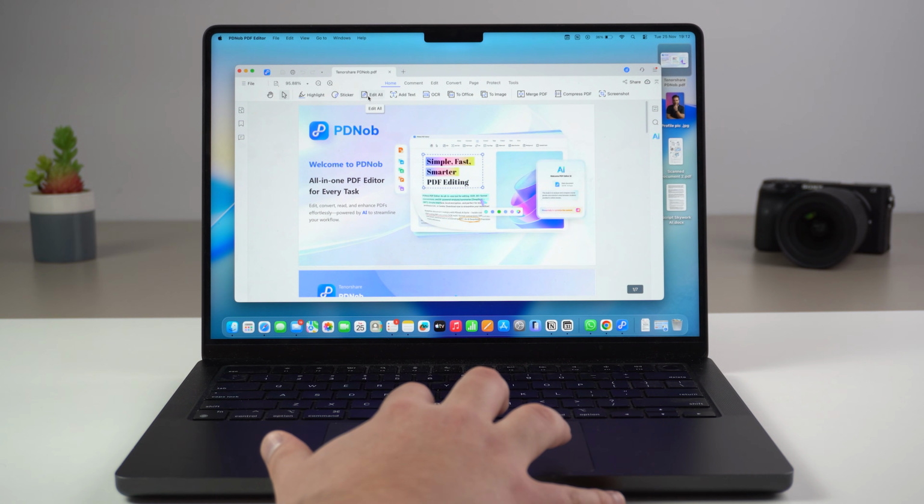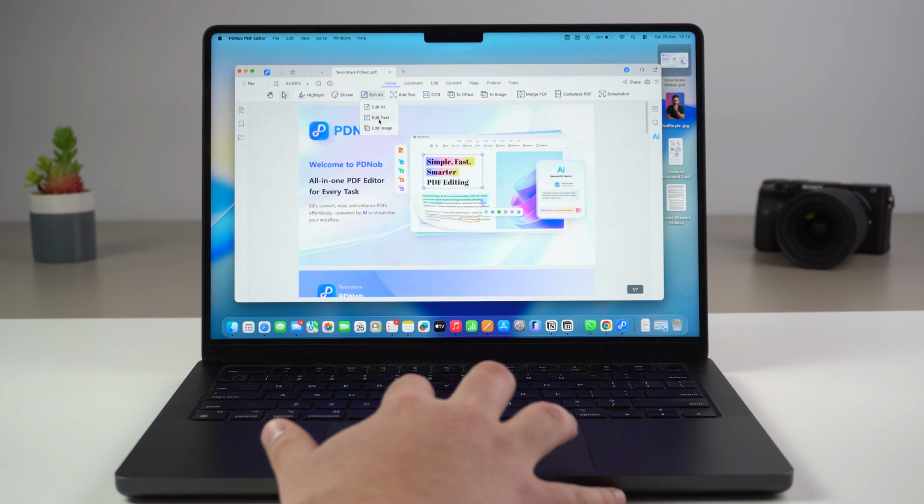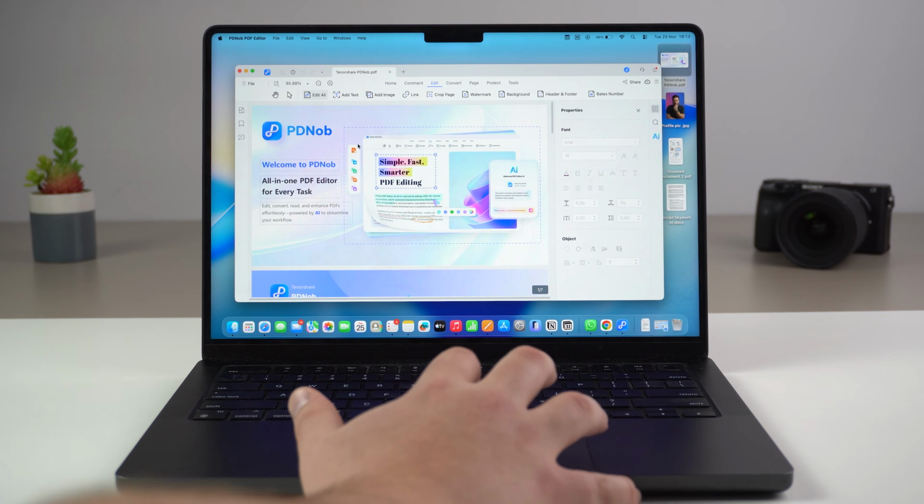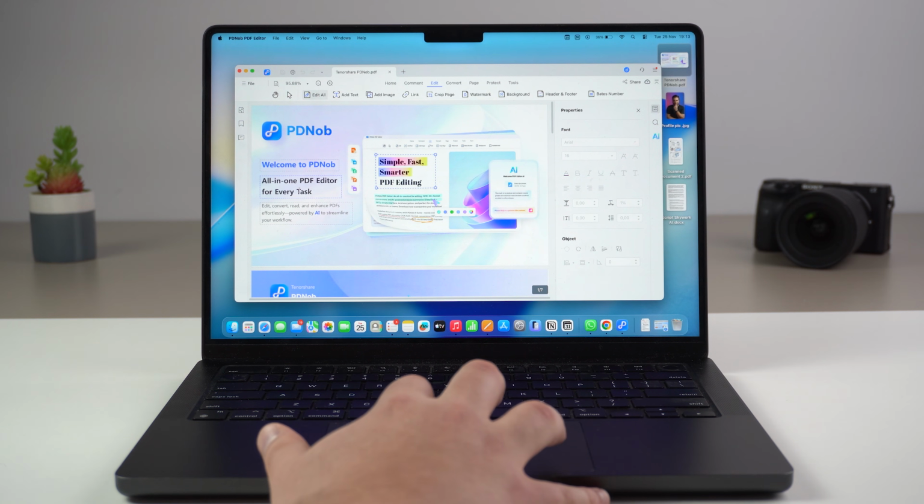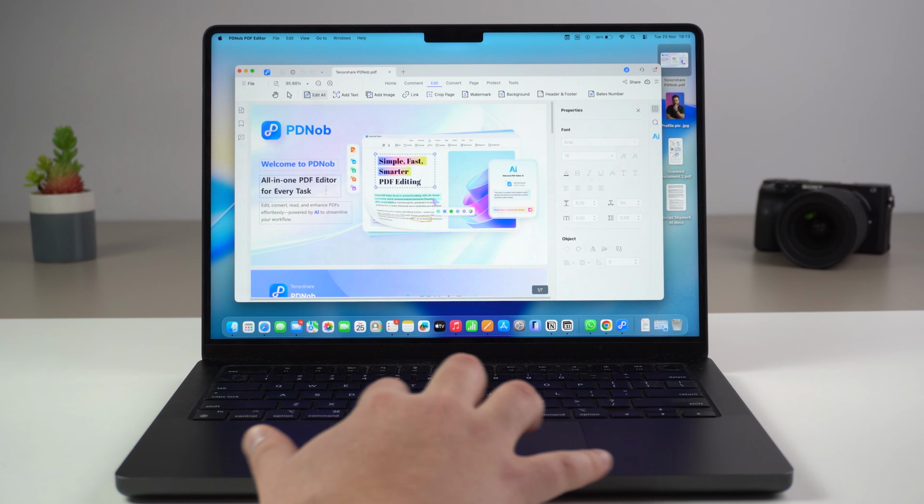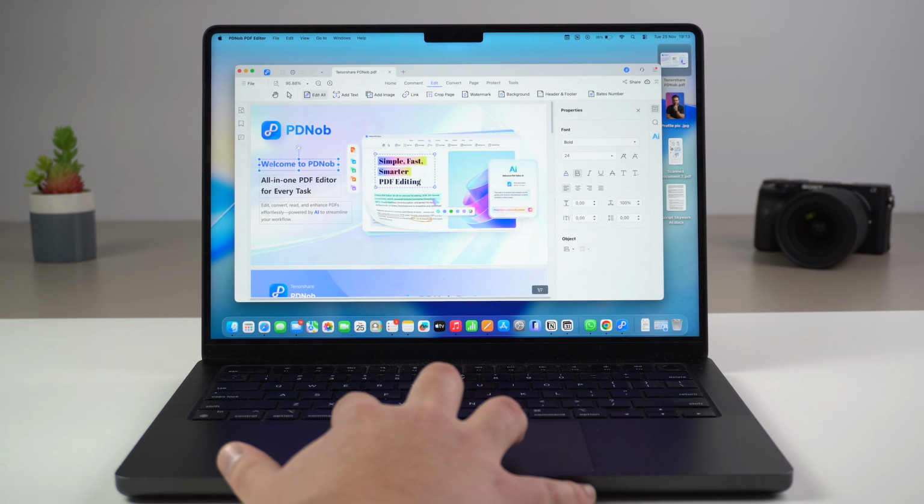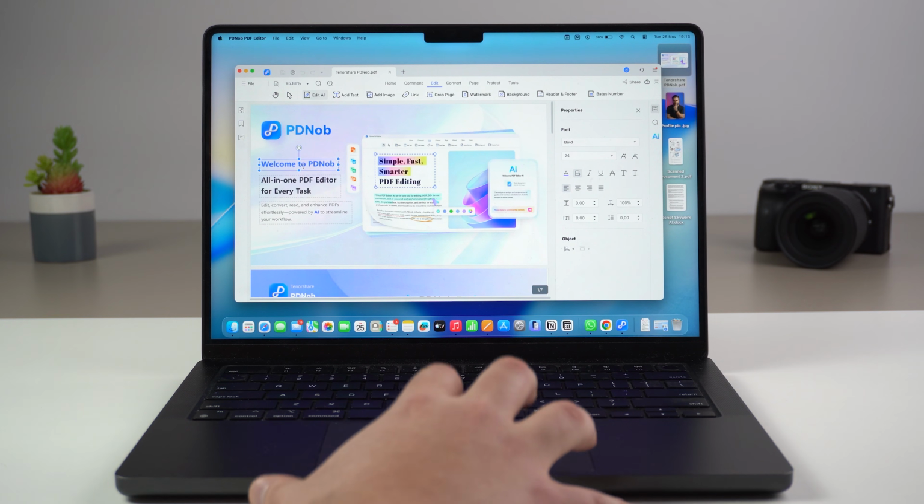As you can see right here, we have edit, so we can edit all, so text and image, or just edit text, or just edit image. I'm gonna go ahead and edit all because this is gonna be faster for us. As you can see right here, it's gonna detect every single text there is on this document. Right here, for example, we have welcome to PDNob. And as you can see, it recognizes it and it picks up already the exact same font, everything.